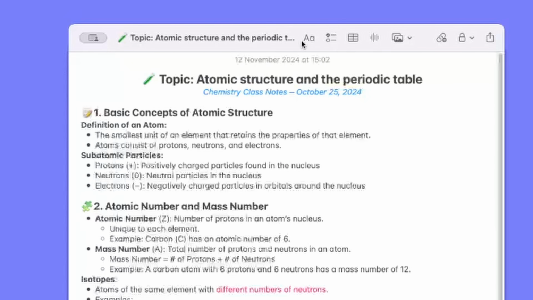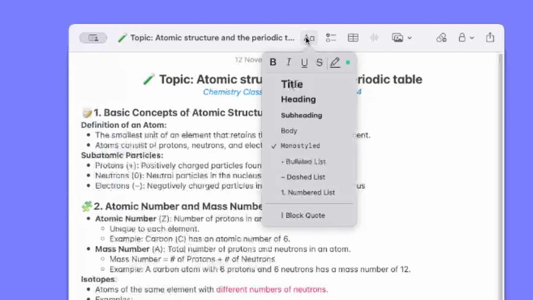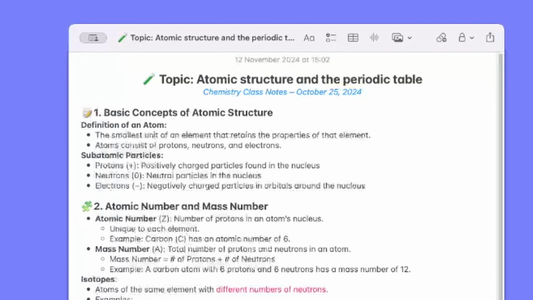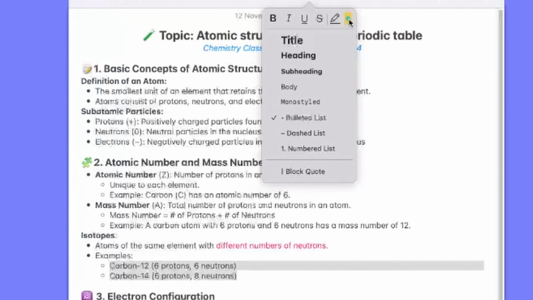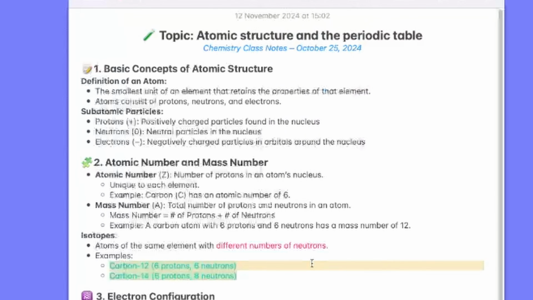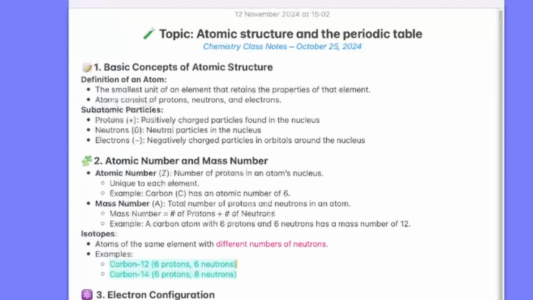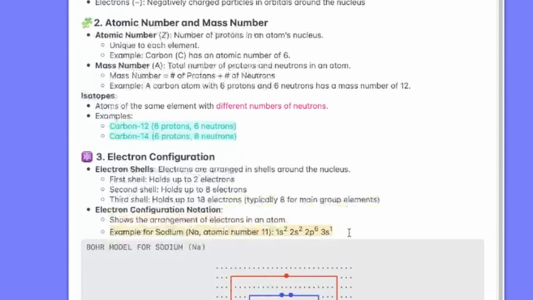For example, I could highlight bits of the text using the highlighter feature, which is new in iOS 18. There are 5 highlighter colors that you can choose from, and maybe I can go and have all my examples highlighted in green or mint. So these are two examples. There is another example here.